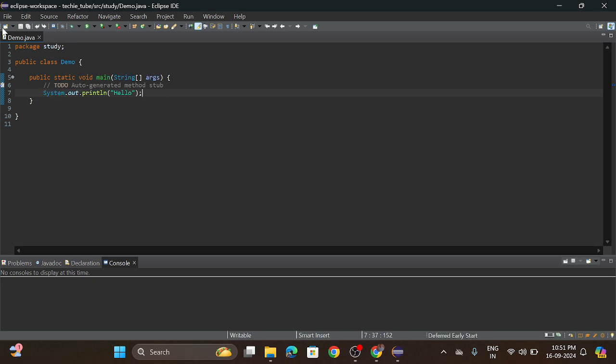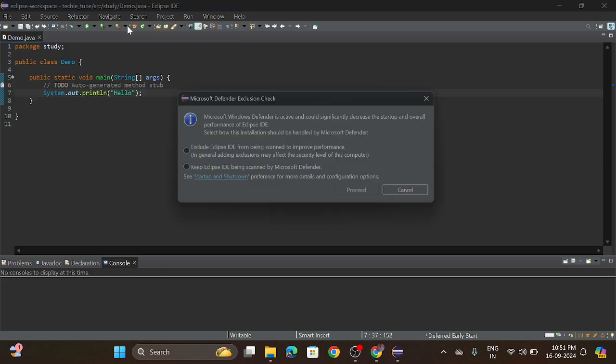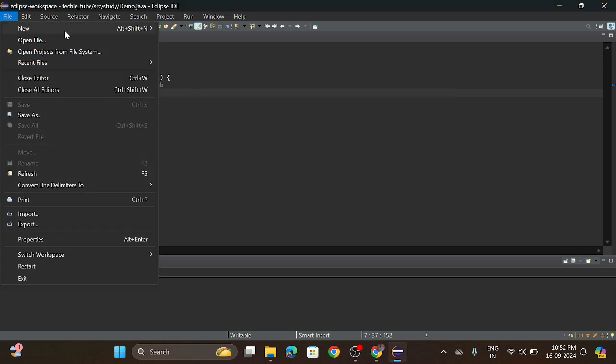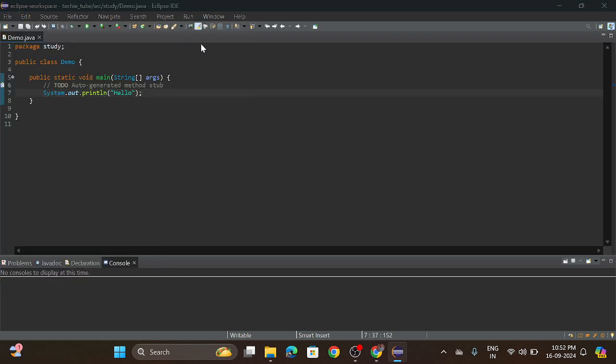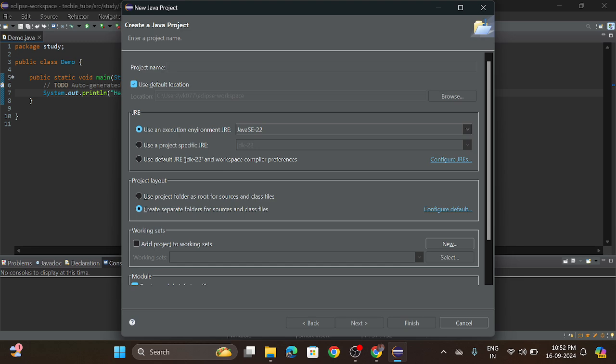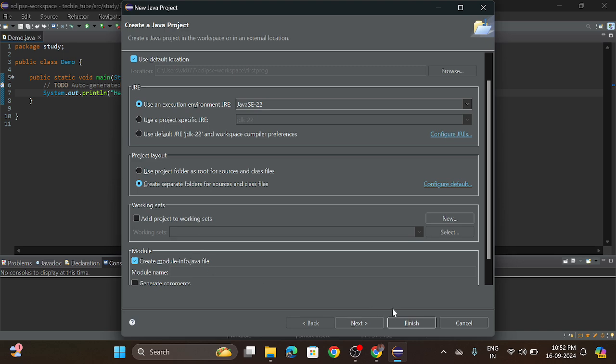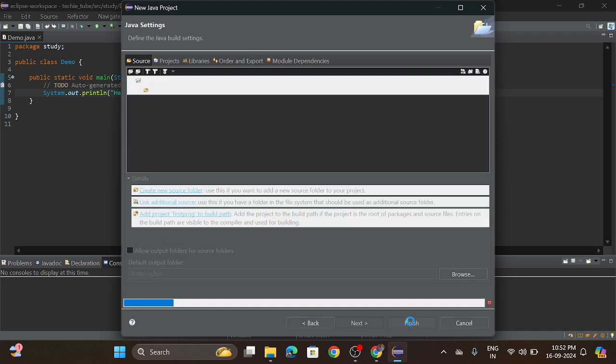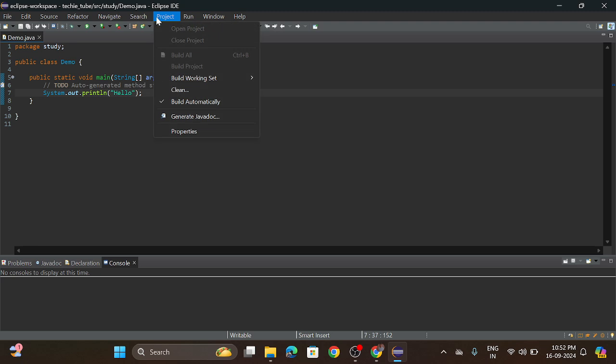Now click on this file and go with this new, and here you can choose the second option, keep Eclipse IDE being scanned by Microsoft Defender, and click on this proceed button. Click on this file, new and Java project, and here give a project name, and click on this next button. Again click on this finish button and go to the project section.